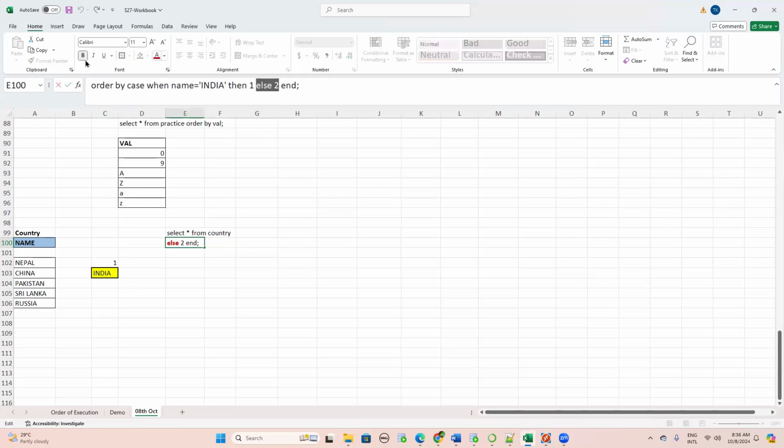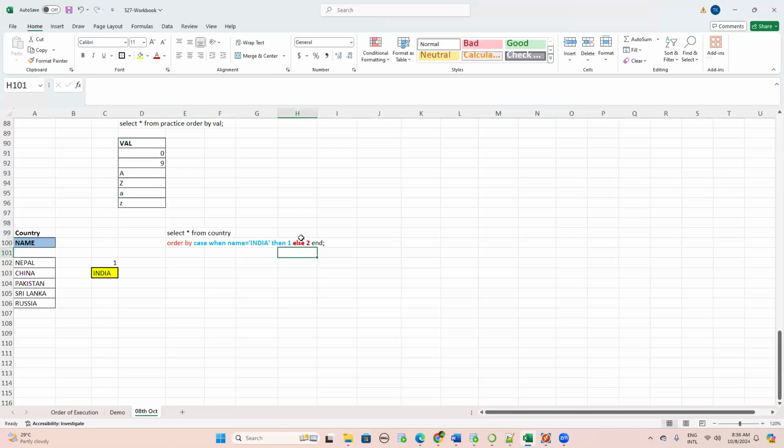Now the question is, what is the meaning of this? The meaning of this is, okay, you have kept India in bucket number 1. Apart from India, whatever is remaining, you place it in which bucket now?